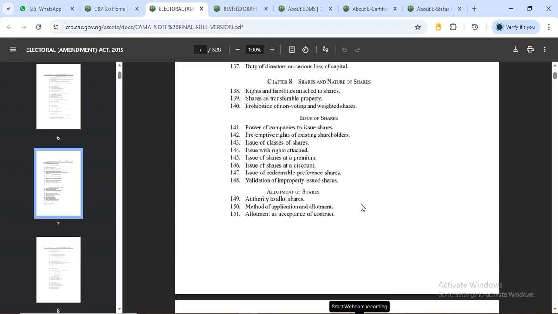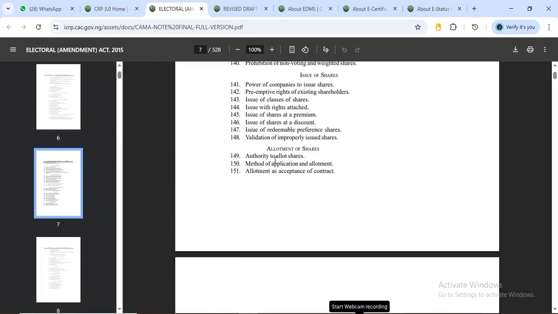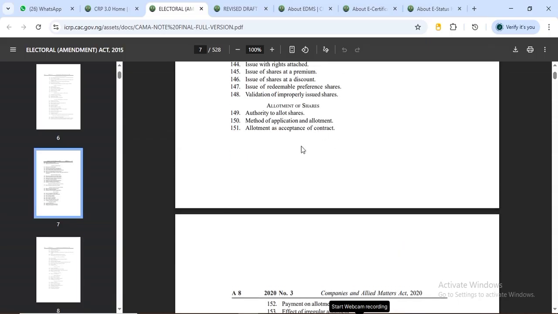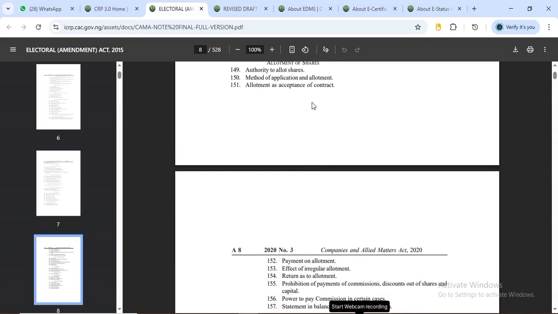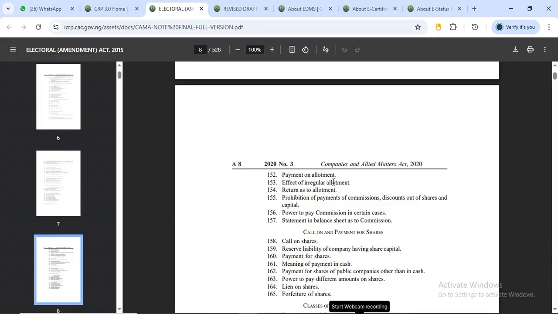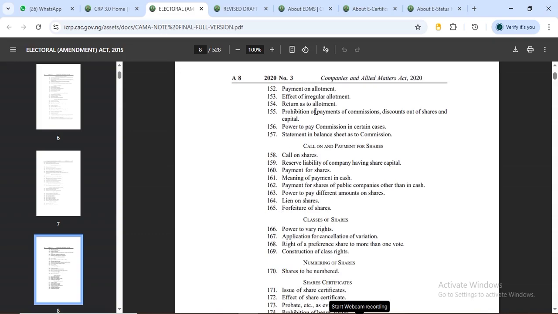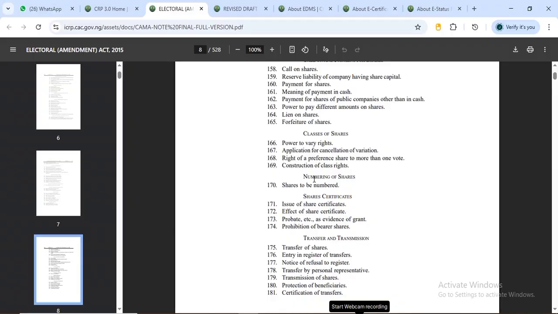So we have our allotment of shares, which is the authority to allot shares. You get to know all that. Method of application and allotment as acceptance of contract. We have our payment of allotment, effect of irregular allotment, returns of allotment. So you just want to go through it to be able to know everything here.